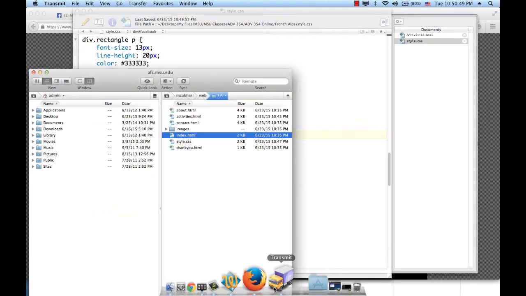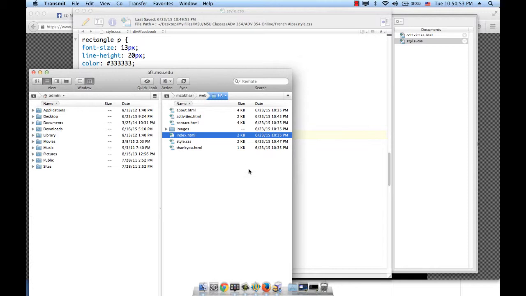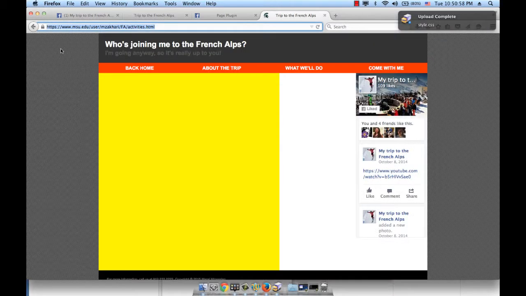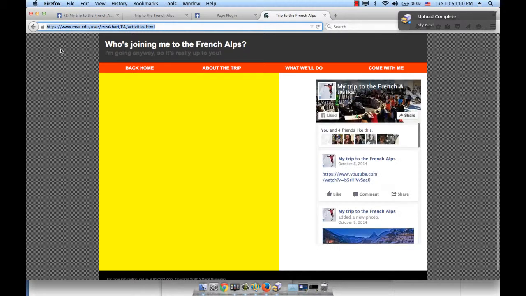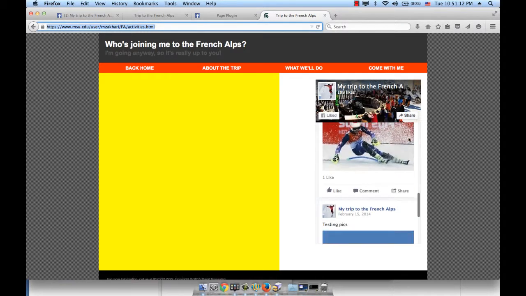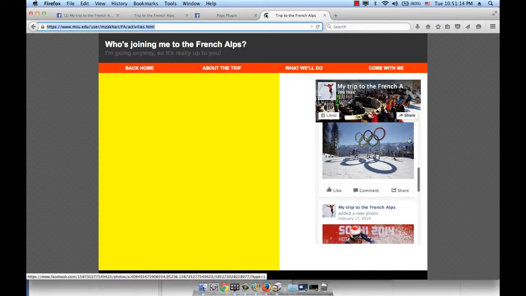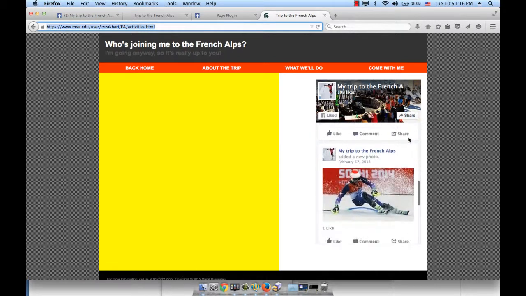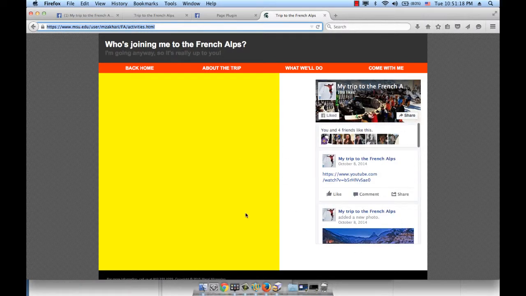So let me go back to Transmit, take this style.css file, drag and drop it and replace it with my existing style, and then refresh the page. Okay, that's it. Wonderful. So the width of my Facebook feed is 320 pixels, and there's a 20 pixel margin around it. When I scroll down, I see all the feeds, and when you guys go ahead and post your own pictures and comments, they will show on this page.